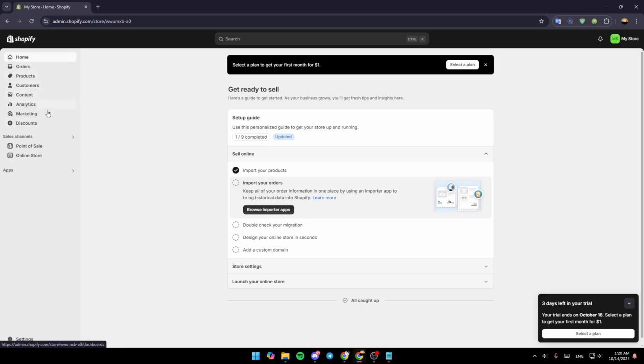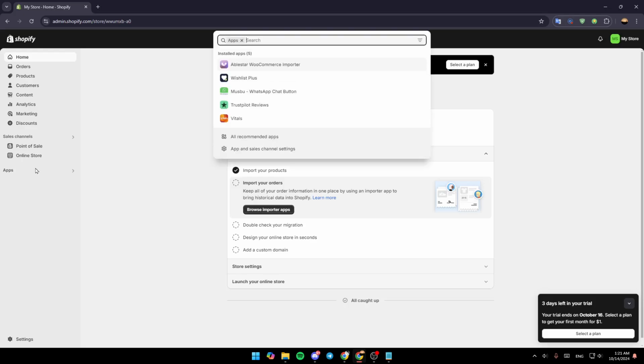So right here on the left side of your screen, as you can see guys, you're going to find all of these sections. You're going to find the home section, orders, products, customers, content, analytics, marketing, and also discounts. Here under sales channels, you're going to find point of sale and also online store. And lastly, right here, you're going to find apps. So give it a click, and then here at the bottom, you're going to find all recommended apps.